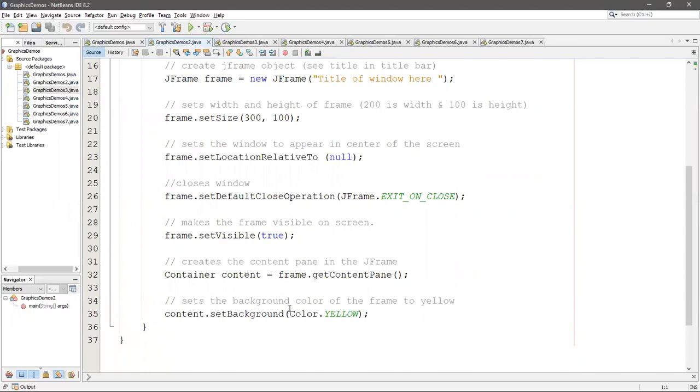Typically, what would be done after this is that we would go ahead and create labels and buttons and text boxes and create a business-like application. But what we're going to be doing is we're going to draw lines and circles and draw strings and stuff like that on the form.